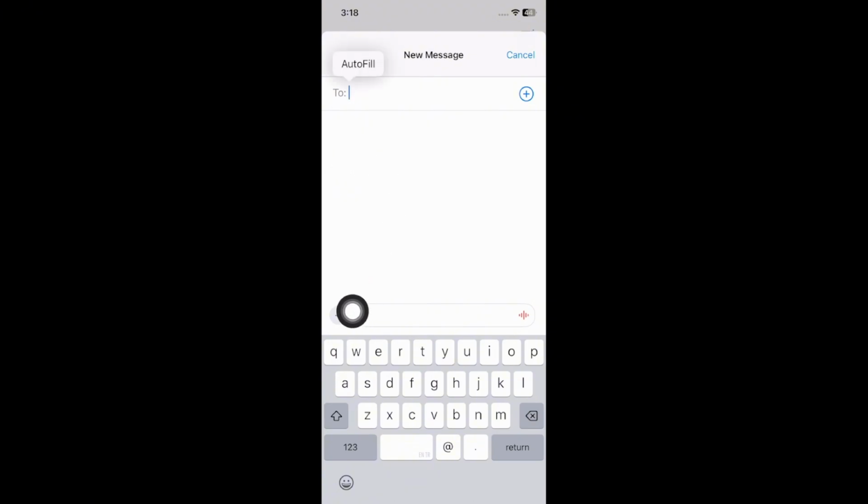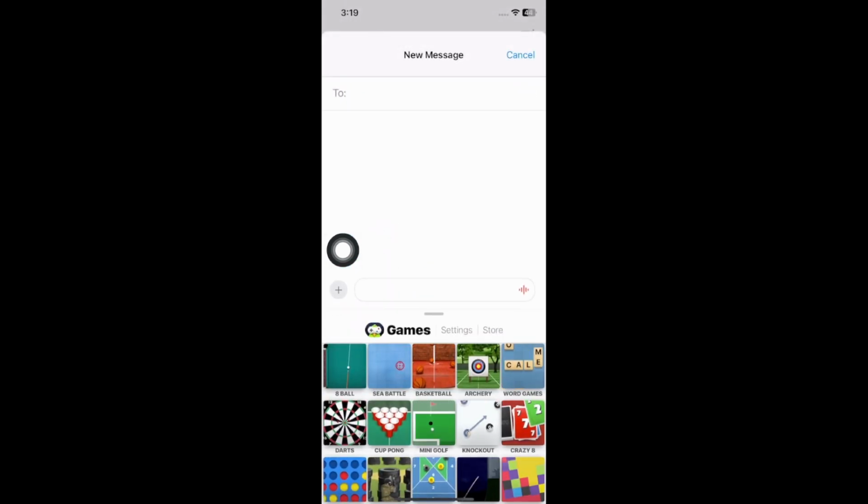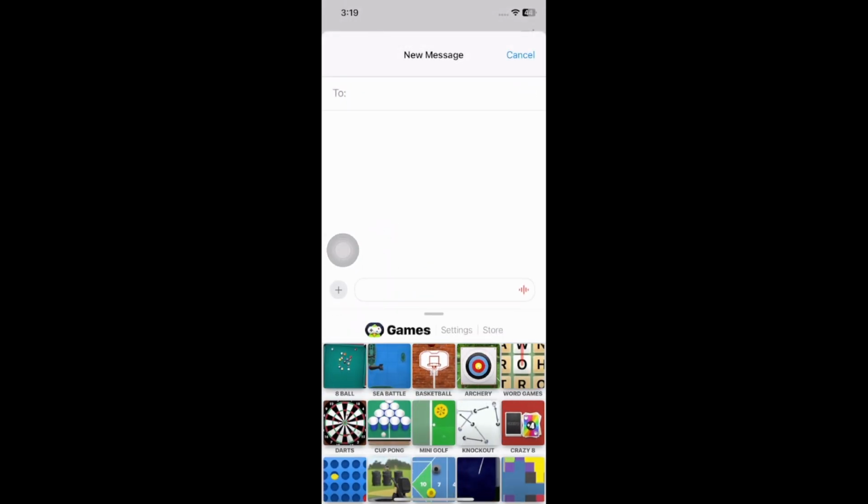Once the group is created, again, just tap on the plus sign and then More, then Game Pigeon, and find Crazy 8. And there you have it.